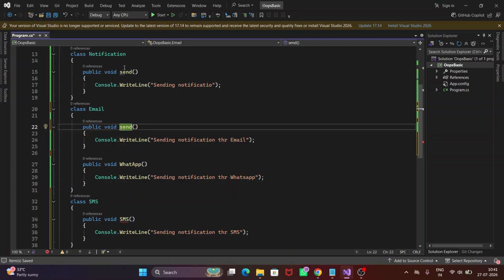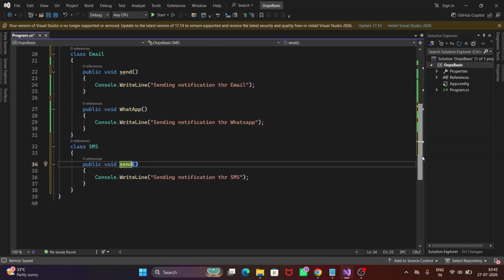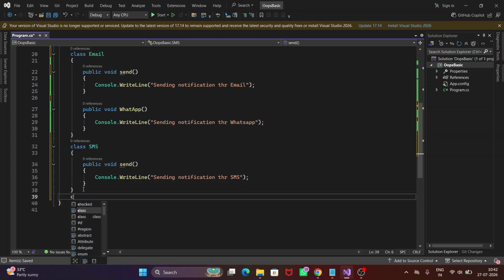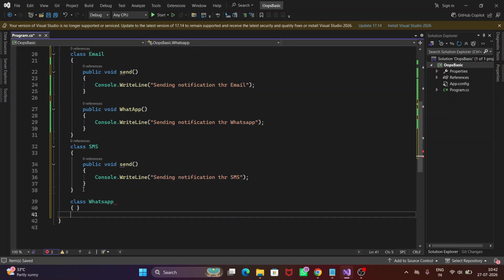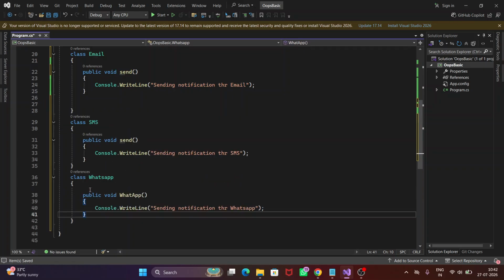Means the parent class member and child class member have the same name. Here also we can provide the same method, that is, send notification. And you can create one more class here for the third message. Here it is class WhatsApp. And within this class, you can create another function, here it is WhatsApp message. And this one is again providing the same name.